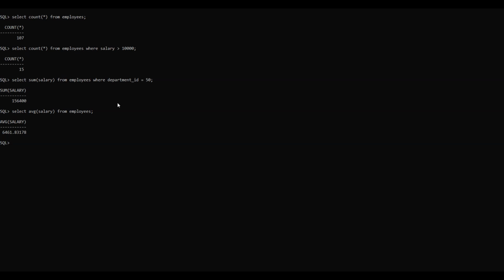In this tutorial, I have briefly explained what are some of the built-in functions in SQL and how we can use them effectively with some simple examples.